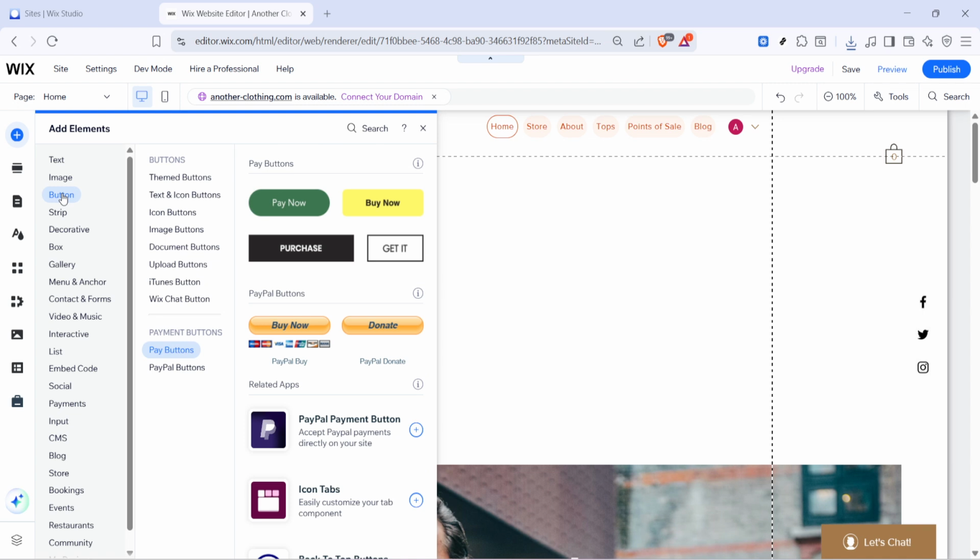You'll see regular buttons for navigation and calls to action, but for payments, we want the specialized set. Select Pay Buttons. These are pre-configured to handle transactions, so you don't have to wire up complex links yourself. They're designed for quick actions like buying a single item, sending a donation, or paying a fixed fee.